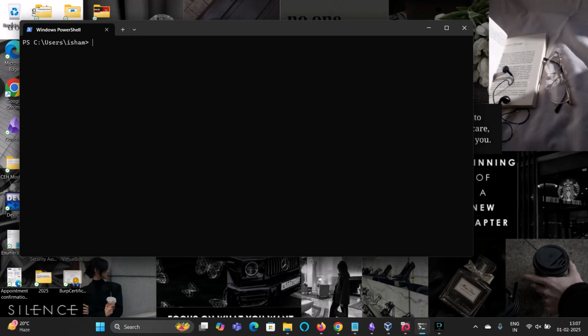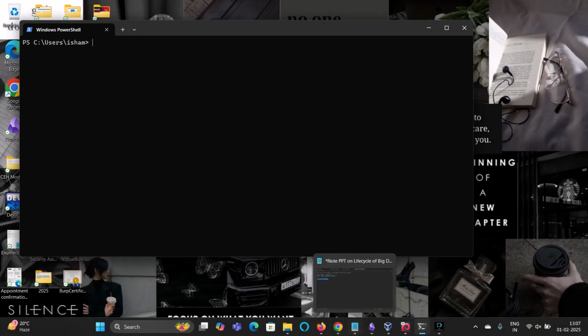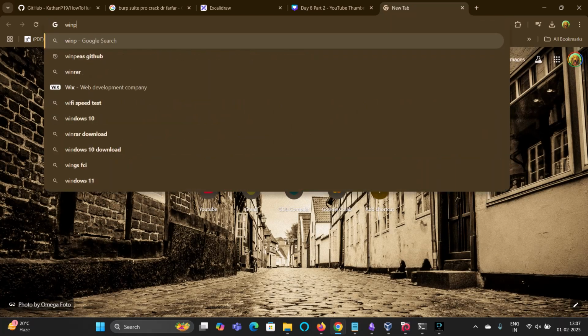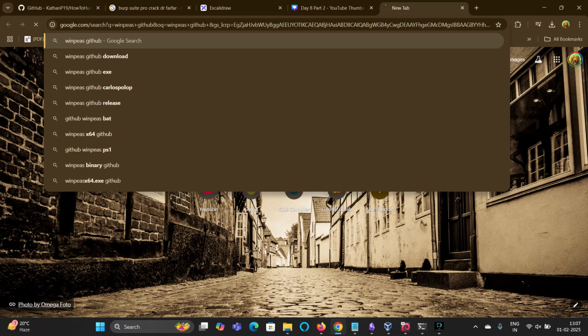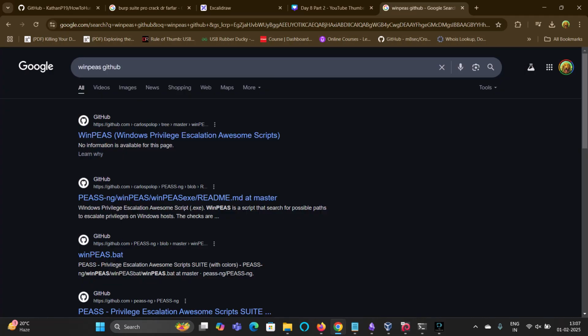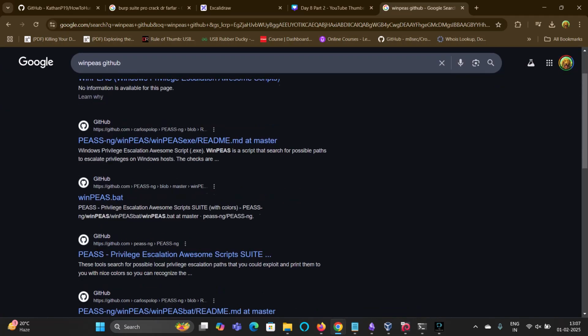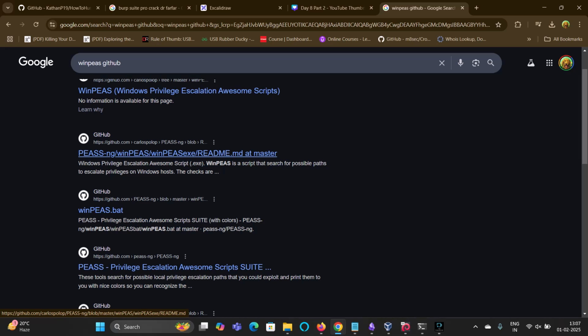For that, we are going to need WinPEAS, guys. What do we need? WinPEAS. Now I'll be showing you how you can use WinPEAS. Just go onto your Google browser, or any search engine, and search for the WinPEAS GitHub, and you will be able to see the WinPEAS GitHub repositories. Here you can see there are several of them, but we are going to particularly use the second one, that is PEASS-ng.